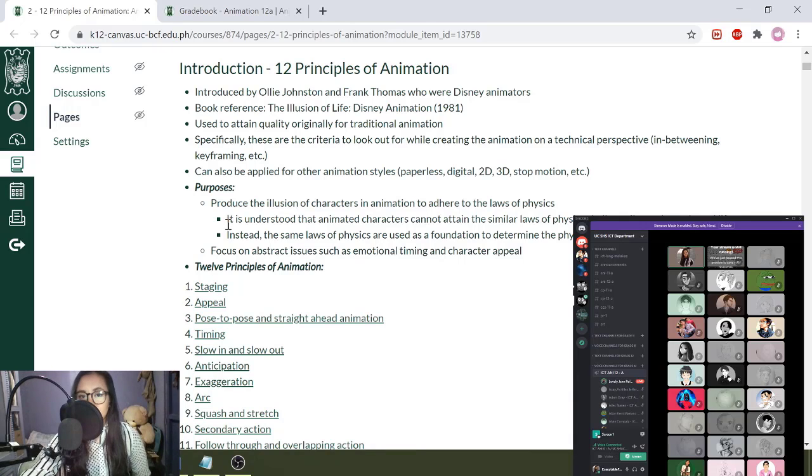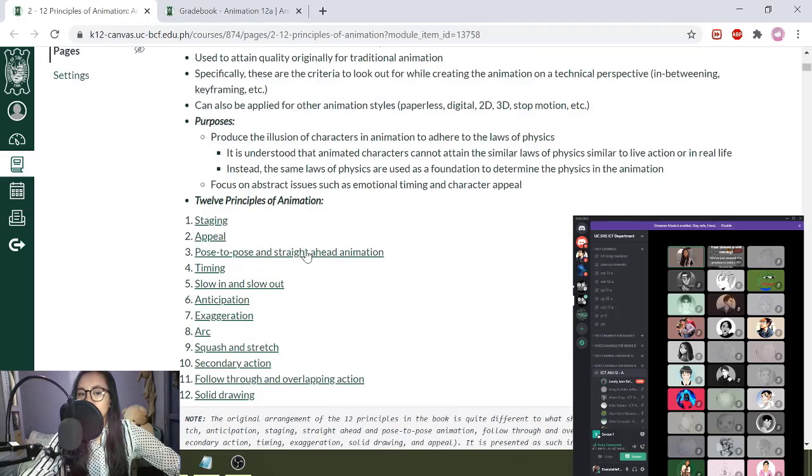The 12 principles of animation can be divided into two parts. Number one, some of the principles focus on adherence to the laws of physics. Our ideas in physics are critical when we're talking about the 12 principles of animation. It is for you to identify so that the motion is done more realistically, albeit a bit more exaggerated due to the idea of exaggeration.